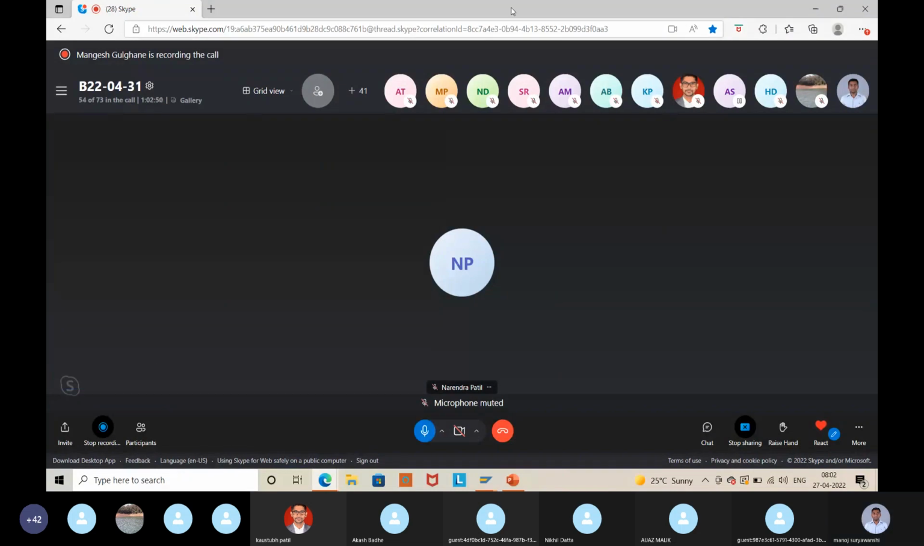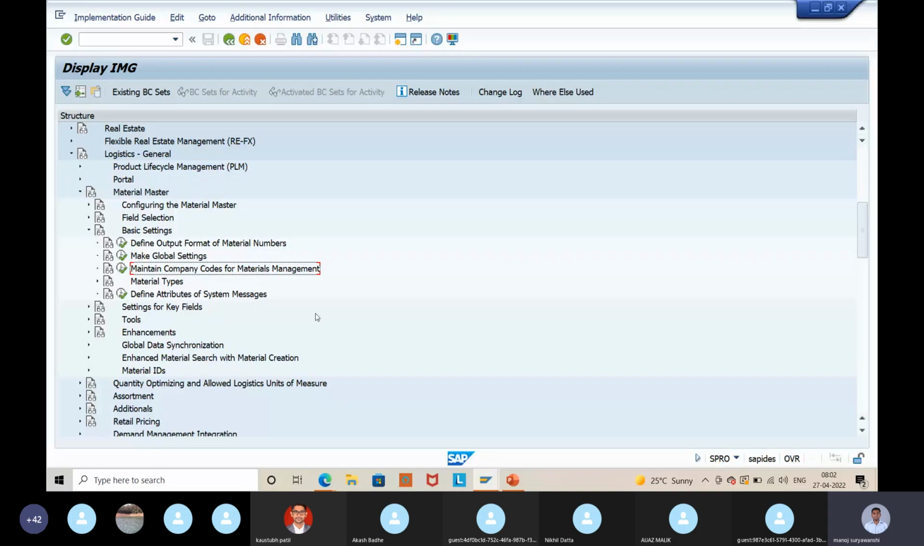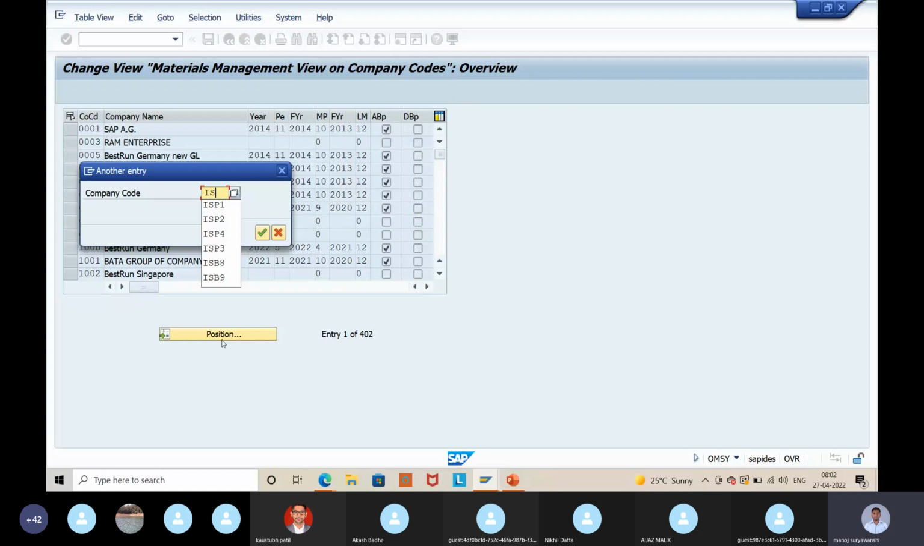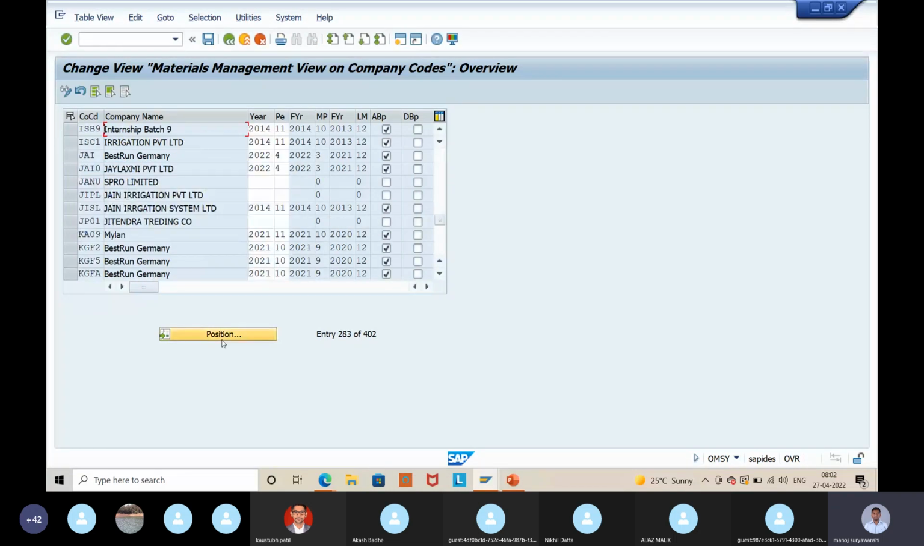Now, maintain company codes for material management. Execute it. Here, you need to assign the current financial year and the current posting period to our company code. Now, what is financial year and posting period? Everyone is aware. 2022-23, right? Financial year will be 2022.